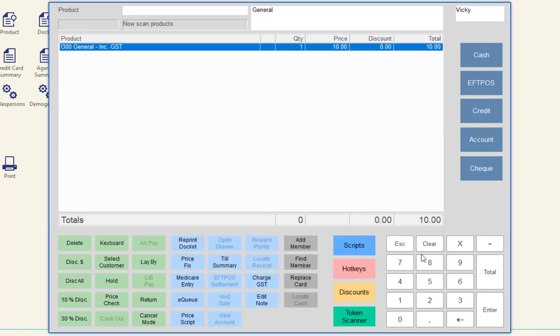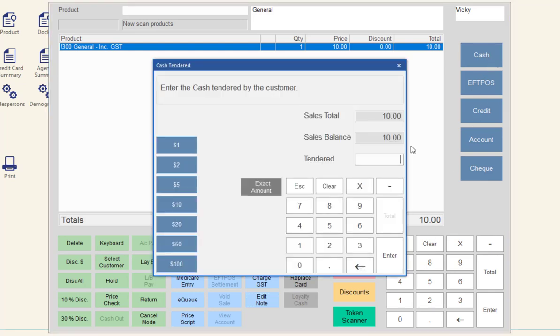The note will display on the docket, tax invoices from the till, customer history reports, and both interim and monthly statements. Finalise the sale and process payment.